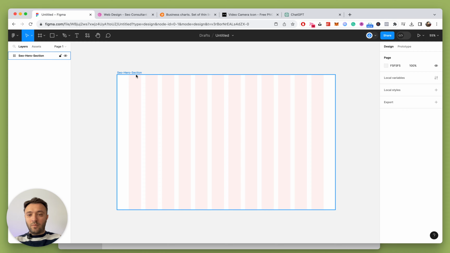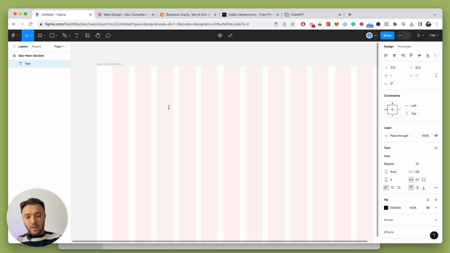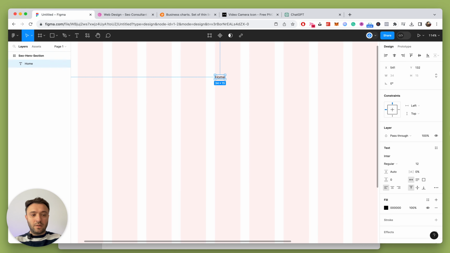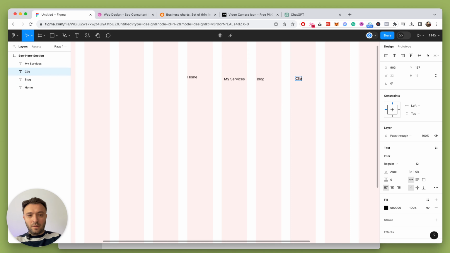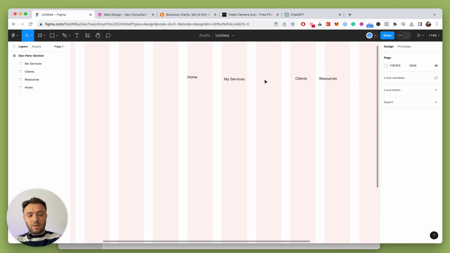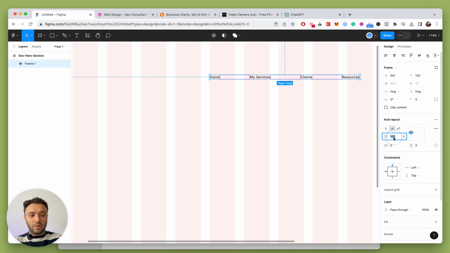So, okay, without further details, let's create our header. For this example, I will use a different name, something like Joe. I want this to be more generic. Services, Command D in order to duplicate, something like blog, or I don't know, clients, sources. Okay, let's select auto layout, Shift A in order to add auto layout.